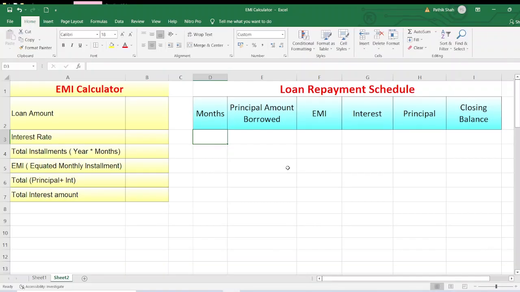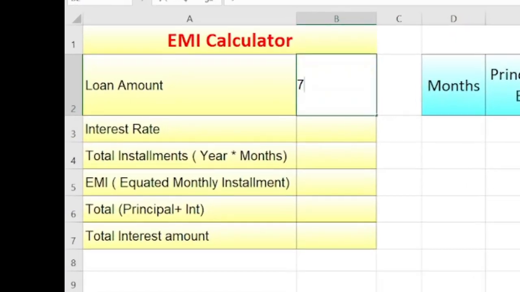Now we'll see how to prepare a loan repayment schedule. For that, we will start with this. Take an example, my loan amount is 7 lakh rupees. So I will just write this. Here the important point is I have to write interest on a monthly basis. Take an example, my annual interest rate is 9%. So I will write 9 divided by 12, as I want the interest rate on a monthly basis. It comes to 0.75% per month.